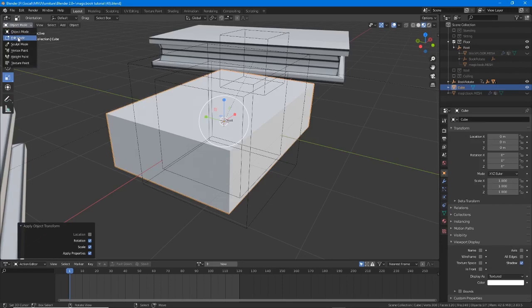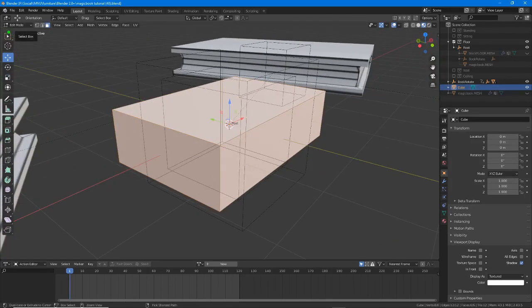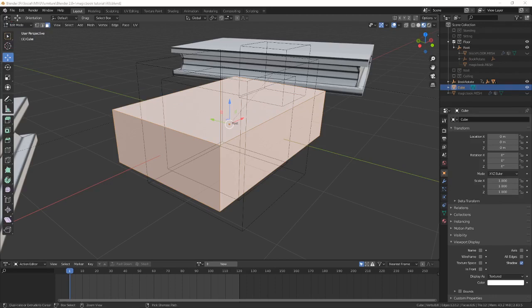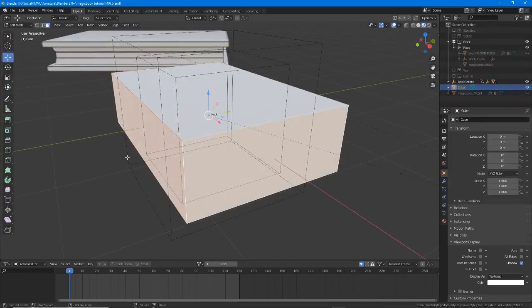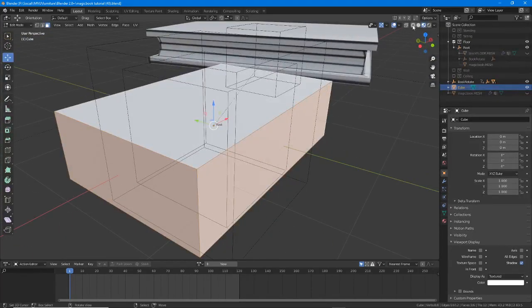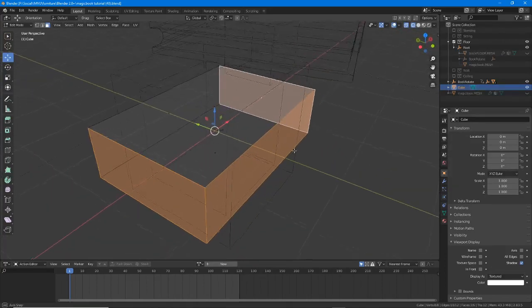So what we can now do is create the pages of our book. So we want to be in edit mode. So we switch using the context menu. So we've got all these different options. We want edit mode. We want to switch to face select, just so that it makes it easy to do this next bit where we want to select a couple of faces. So these side faces, like so.